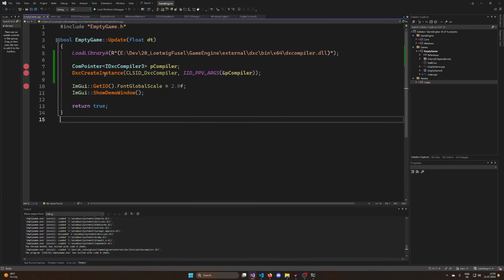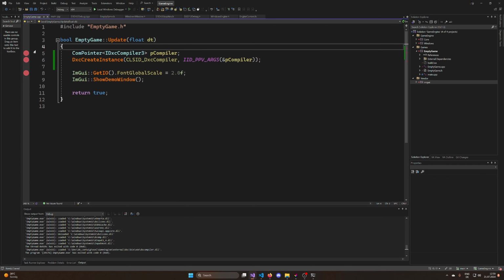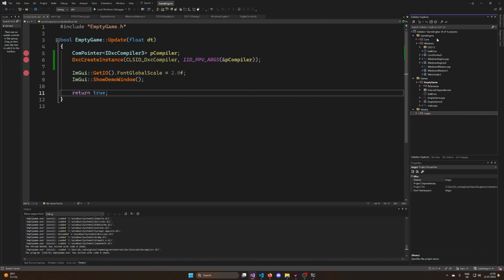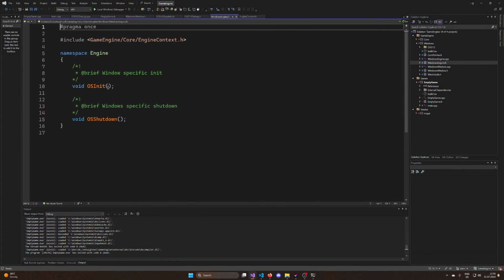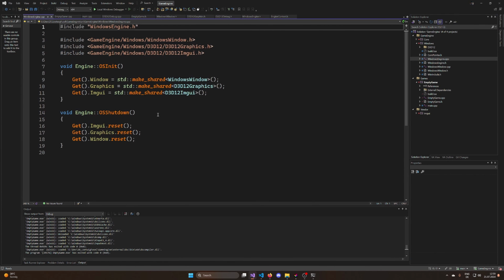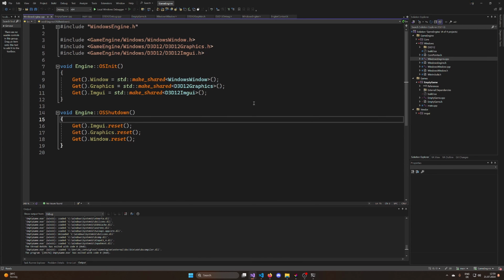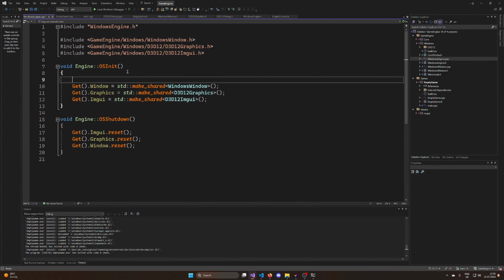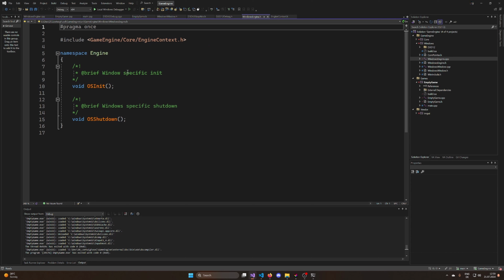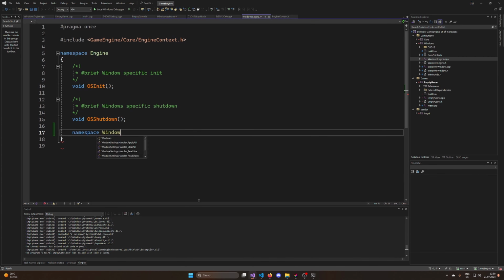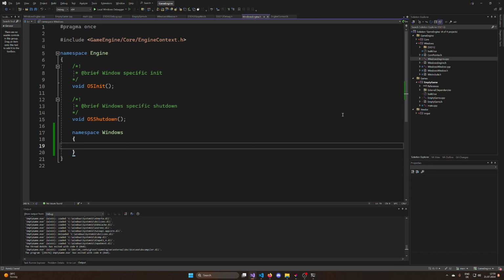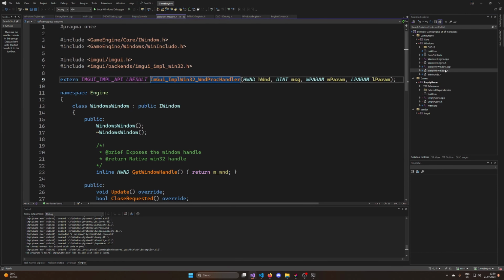Well, how can we do that? Now basically what we need to do is do this while our engine loads, or to be even more precise, when the Windows engine is loaded. So we have the on OS init and the on OS shutdown. You can see here we are loading all of that stuff, but what we actually want to do is load something more. These are the common things that we have in our Windows engine. What I want to do is define a namespace in here, Windows. I think we should already have that one, right? We have the Windows window in engine.